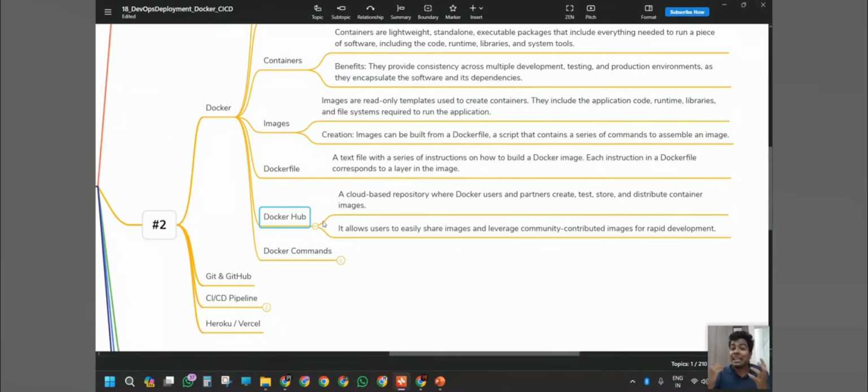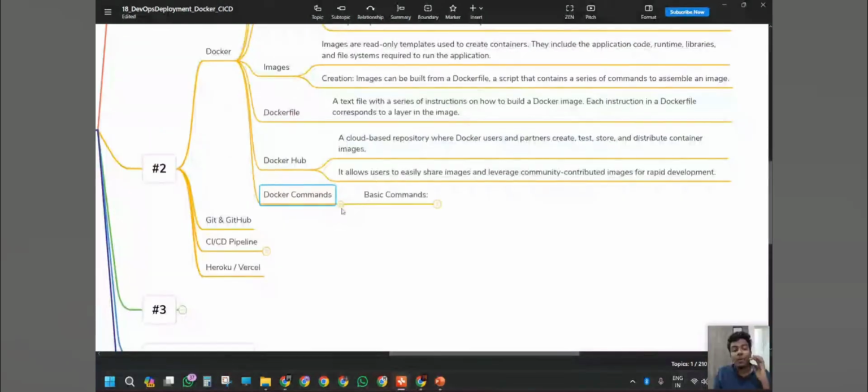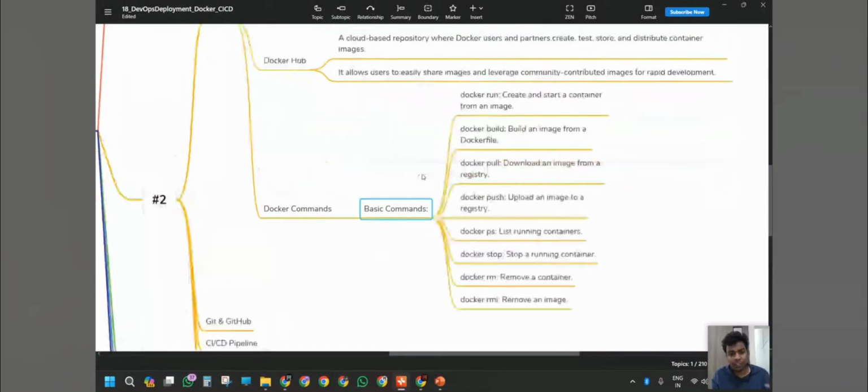And while talking about Docker commands, I've given some basic Docker commands, guys. Please go and read the documentation. That's what I always suggest to you. Simply see the basic commands.